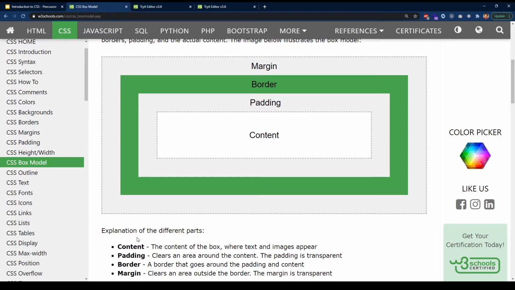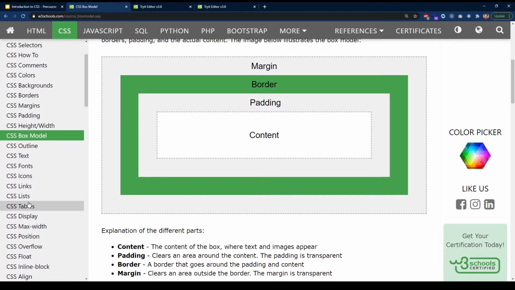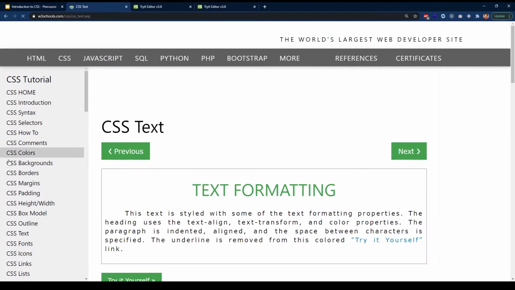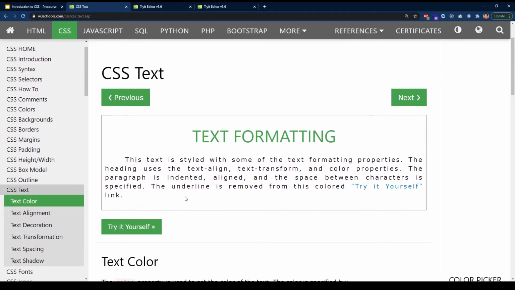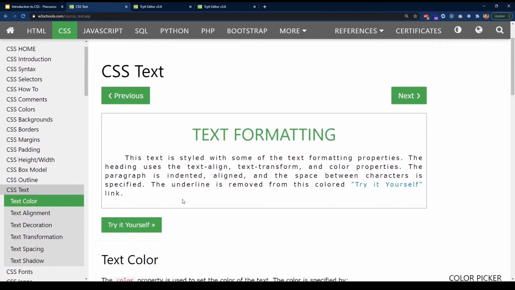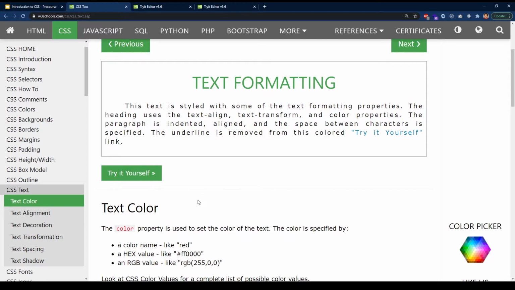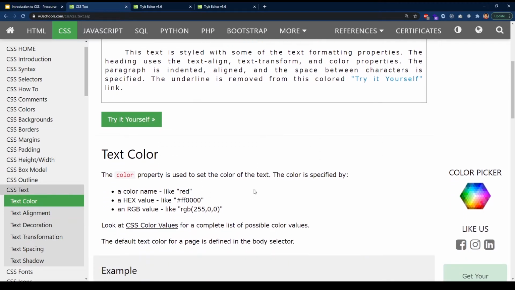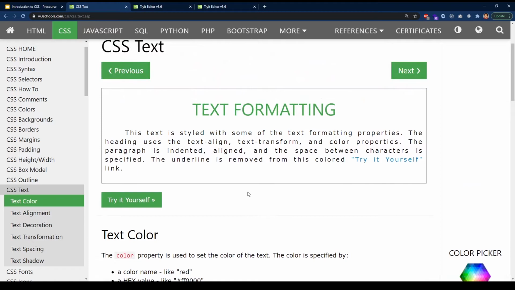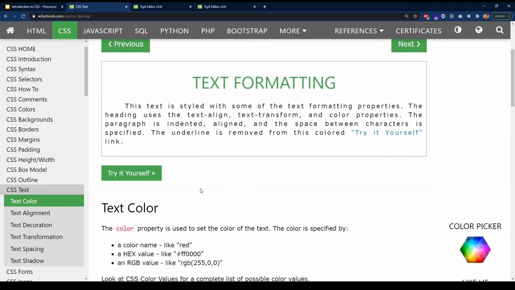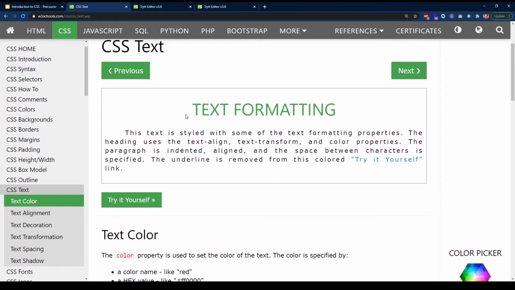All right, so let's talk about another important aspect, text, which you could change the way you want. You could define the text color. You could define the text space, height. You could define the space between the text, the space between lines. So many things you could do. As you can see here, this is text formatting. The text has space between it, like each character has a space between it.